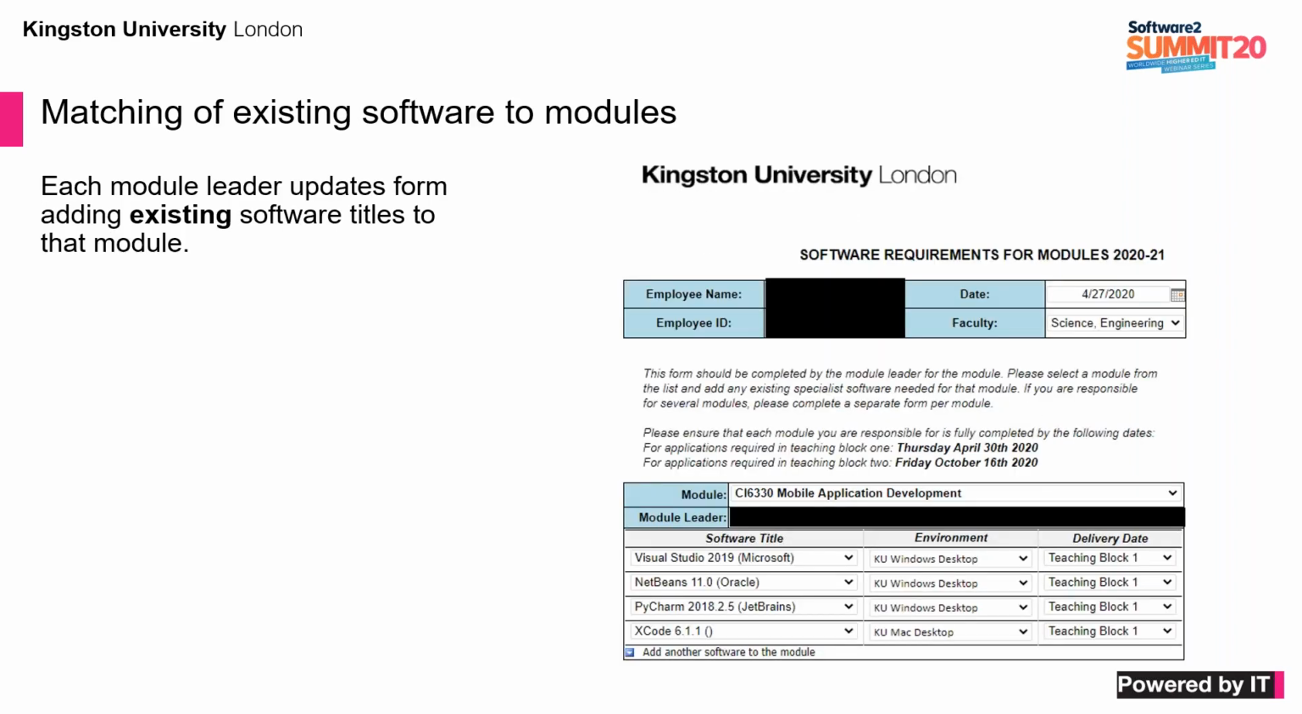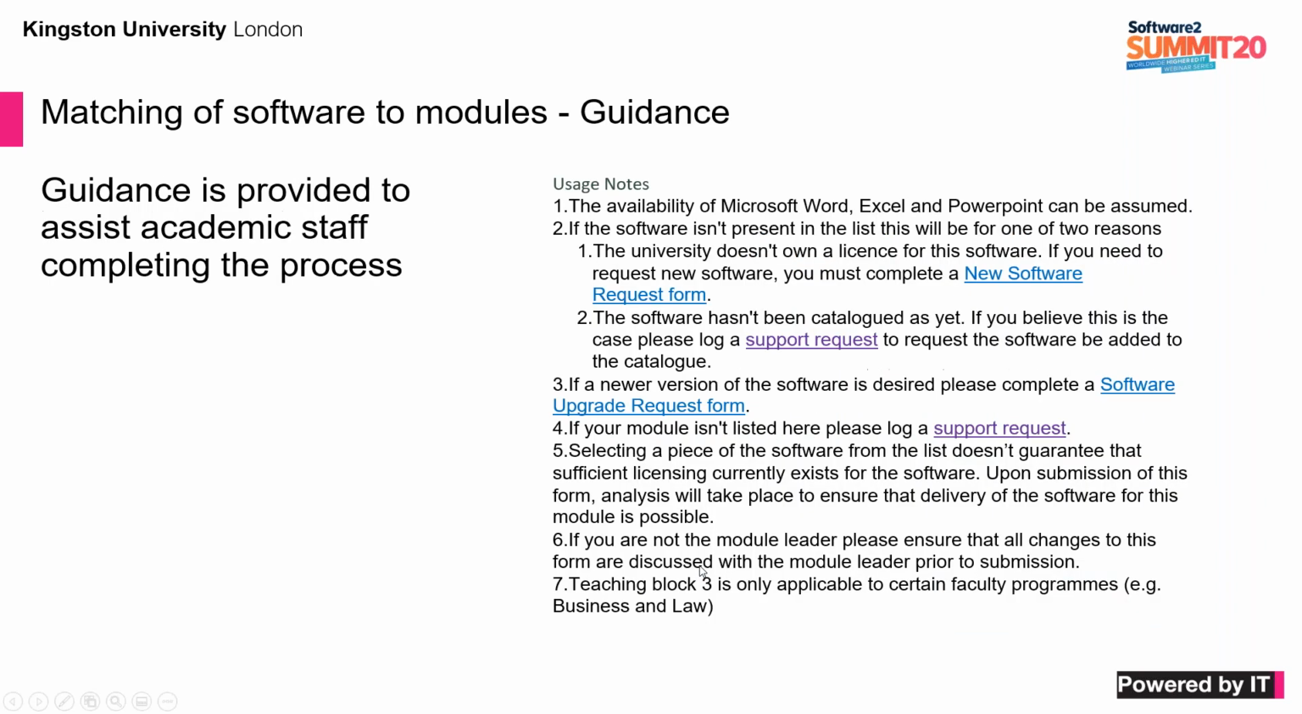So looking at the first part of that process, what we ask each module leader to do is to complete a form for that specific module. On the example here, I've got a new module that's running this year in mobile application development. This is using Visual Studio, NetBeans, PyCharm, and Xcode. All the kind of tools that you would think necessary for writing mobile apps for iOS and for Android. So this is existing software titles only, not new or upgraded software. We note that it includes the version number in there as well.